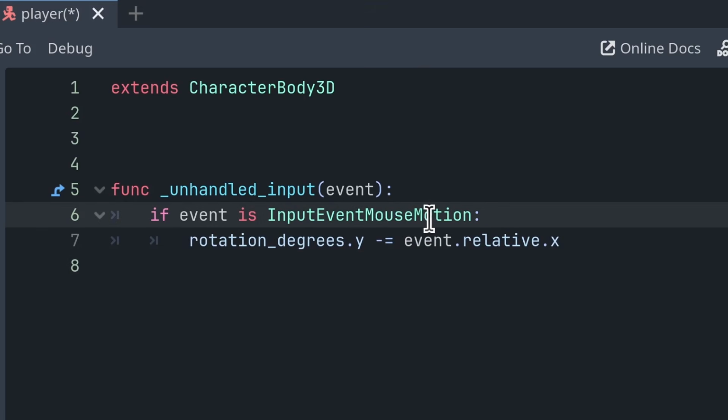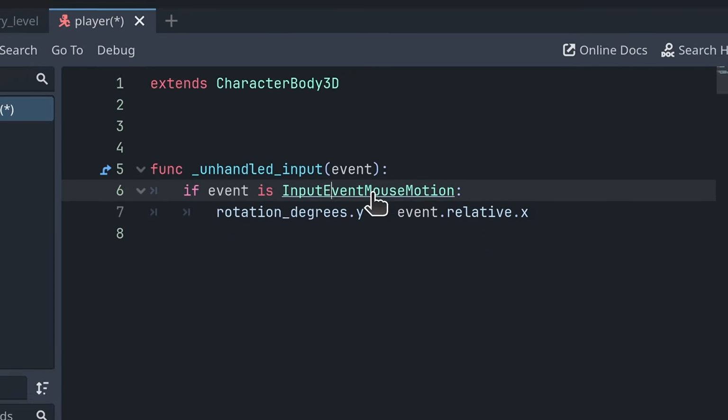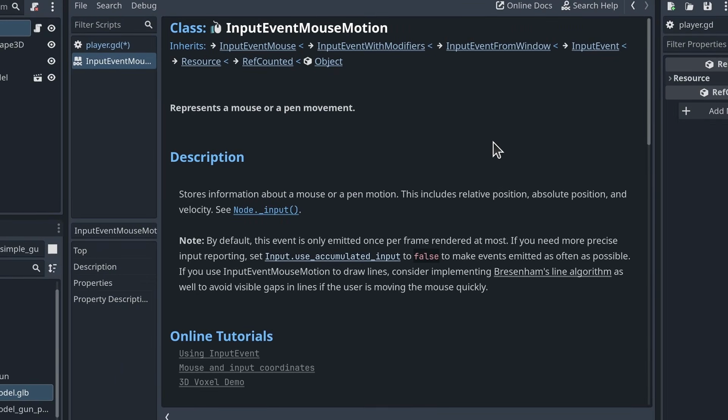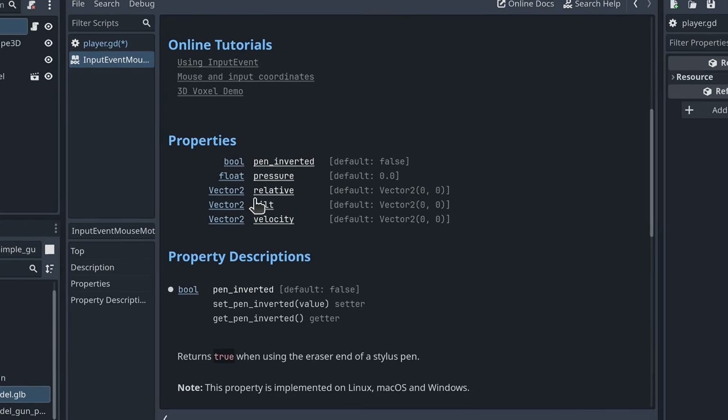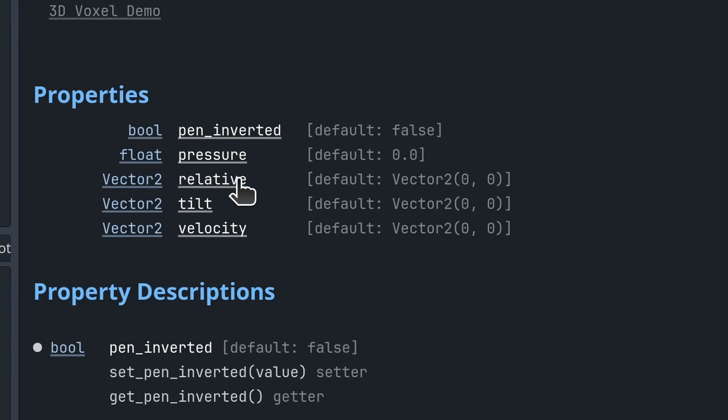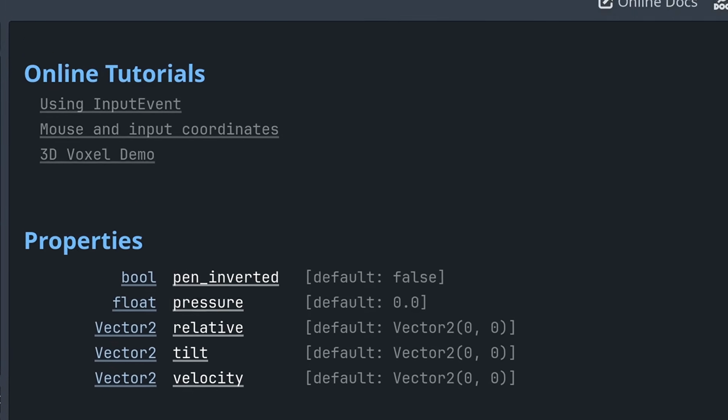And then the part event.relative is a property of the InputEventMouseMotion value. You can control click it once again to access the corresponding documentation page and scroll down, where you will see Vector2 relative, right, in the properties category. So that's how you know that it exists. And because it's a Vector2, it has an x and a y component that we can use in our code.